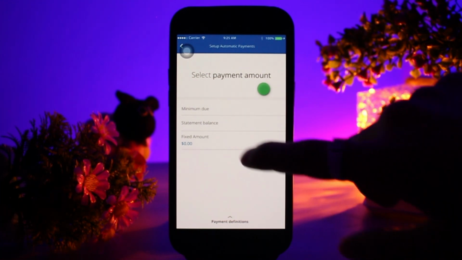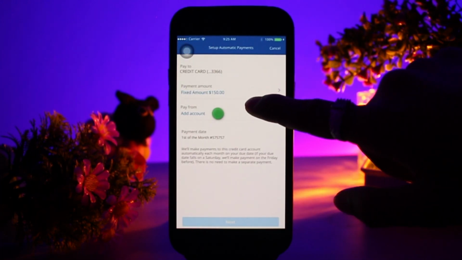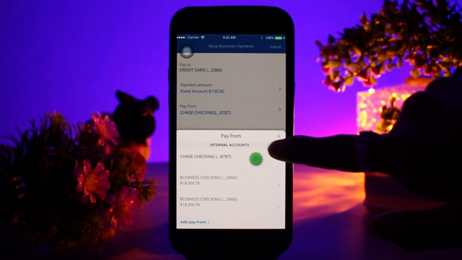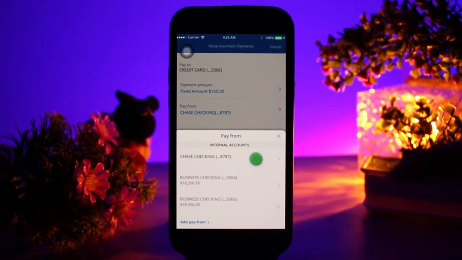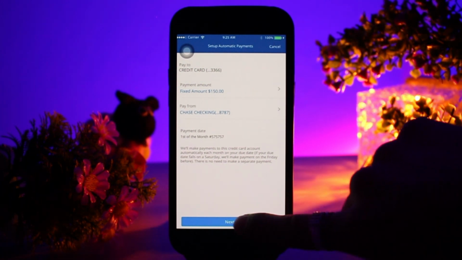Then once that's done, tap on the back on the top left corner of your screen, and then once you are inside here, once again tap on pay from. Then once you tap on that, what you need to do is select your Chase savings account. Then once that's done, all you gotta do is go back once again.